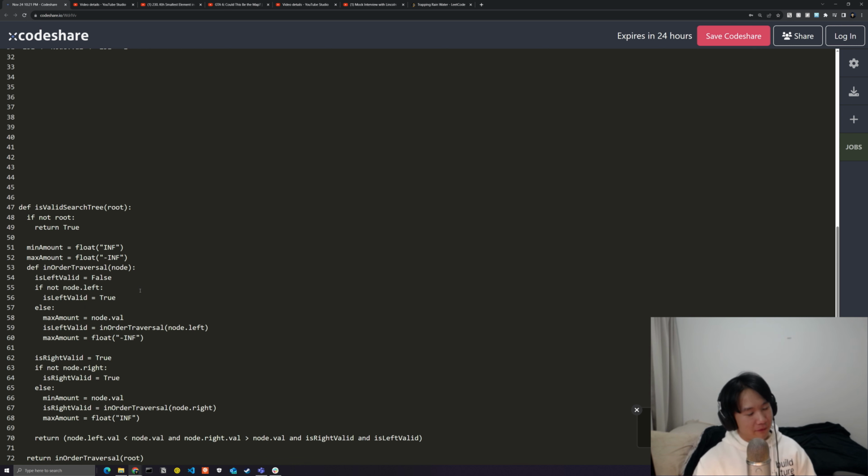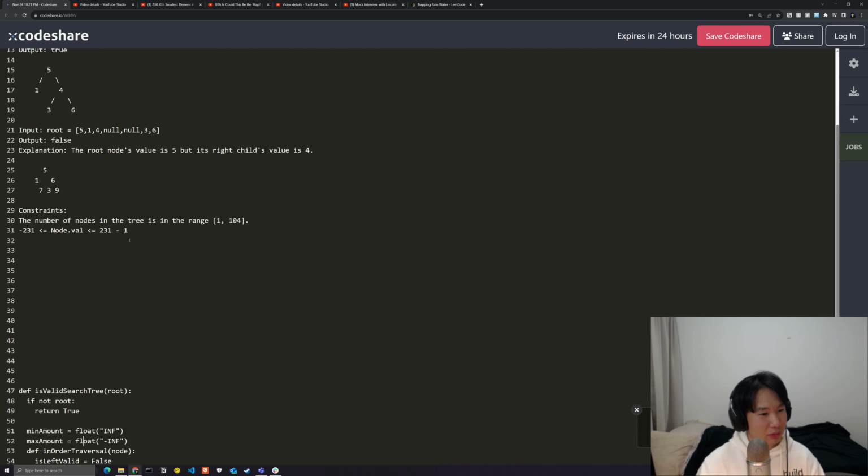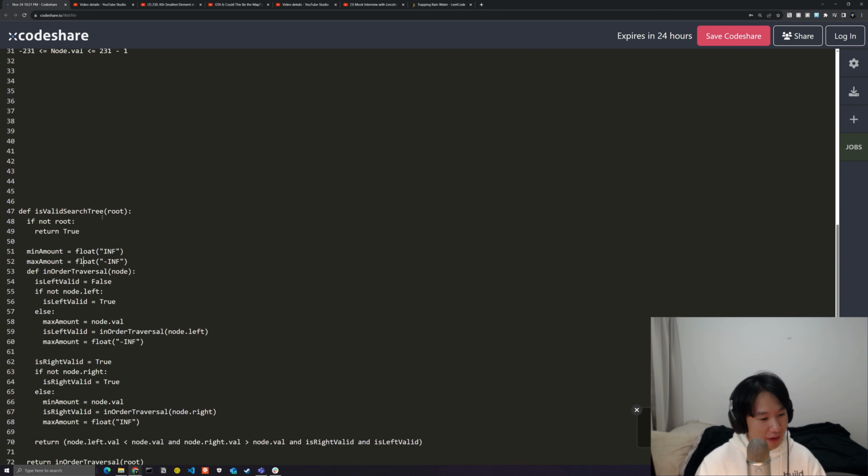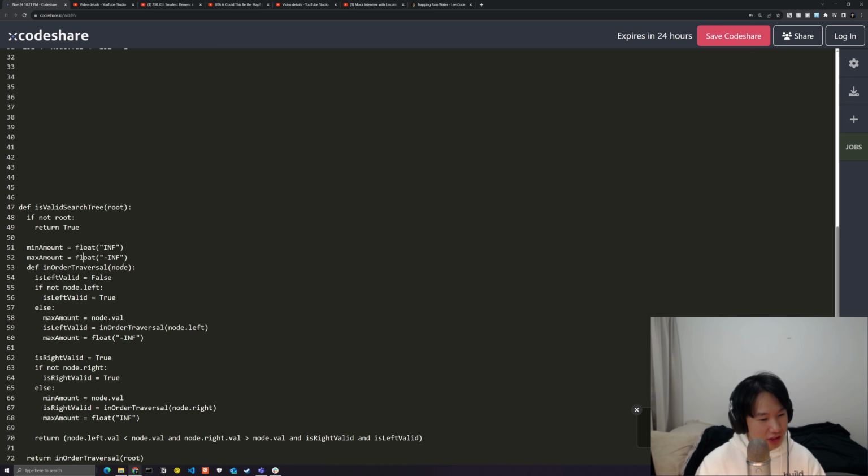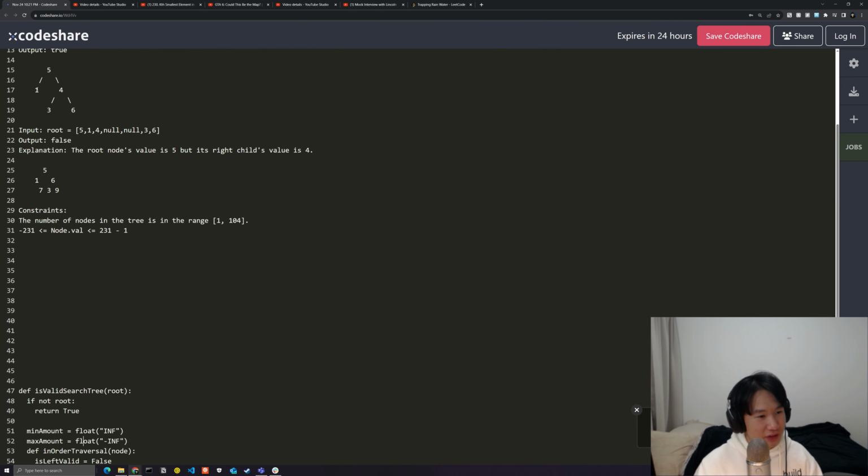Oh, wait, found an issue with it. Actually, wait, no. Let me just run through it with an example. We start off at 5. Go ahead and check what its left is. The left exists, so it sets the maximum amount to 5, and then it calls inner traverse on the left.